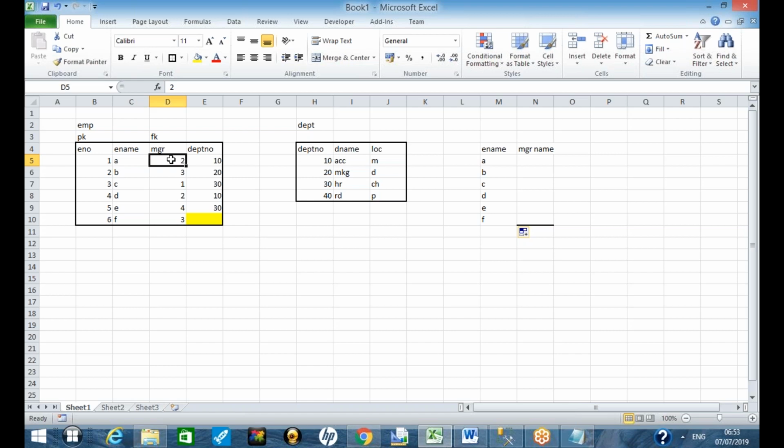Manager name. So where is the name of 2? Manager is also an employee, so the name of this... Okay, D. So the answer should be D. No, not D. It should be B. Manager name is B, because employee number is 2. So 2 is nothing but B, right?